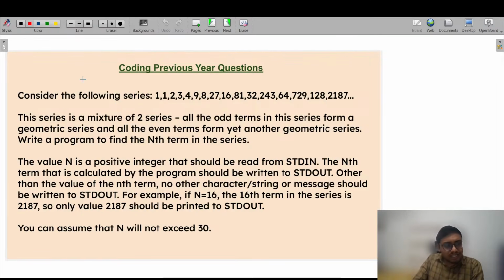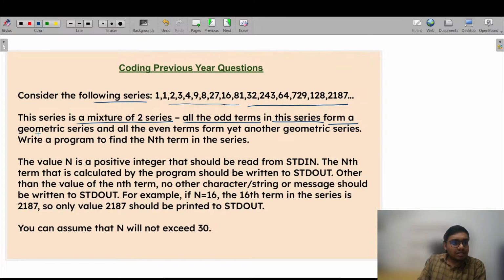Consider the following series: 1, 1, 2, 3, like this. This is a long series. This series is a mixture of two series. All the odd terms in this series form a geometric series, and all the even terms form yet another geometric series. So basically the given series is a mixture of two series.